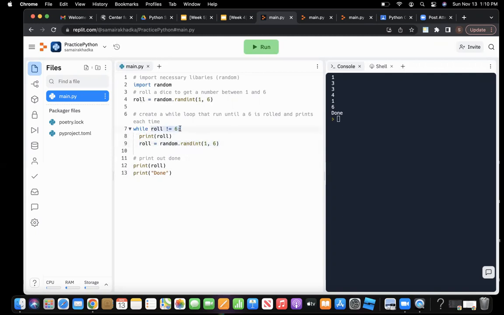It's going to check this Boolean statement. Is 6 not equal to 6? No, that's false, so it moves on, and then we can print out roll, which is 6, and then print out done. The reason this is outside of the while loop is because the code will only get to this statement if it exits the while loop, which is when this is false. So that's how this one works.